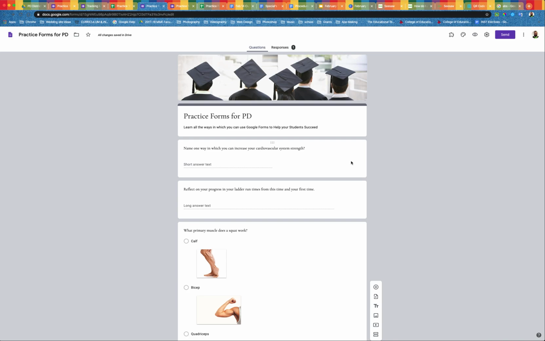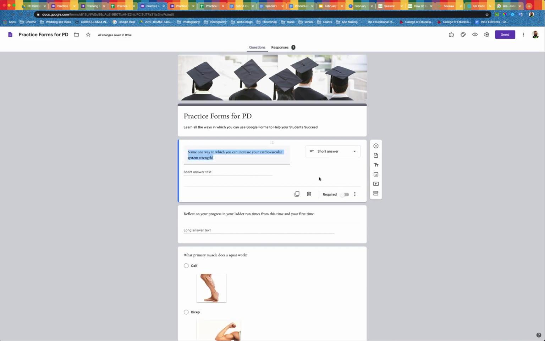So I just want to go over the question types. When you go over here, you can click Add Question. When that pops up, you're going to get a question box. Sometimes it will default to short answer, and sometimes it will default to multiple choice.